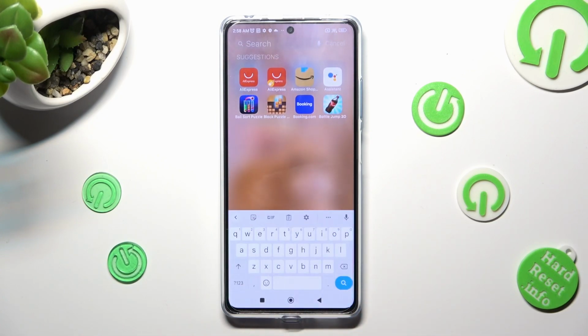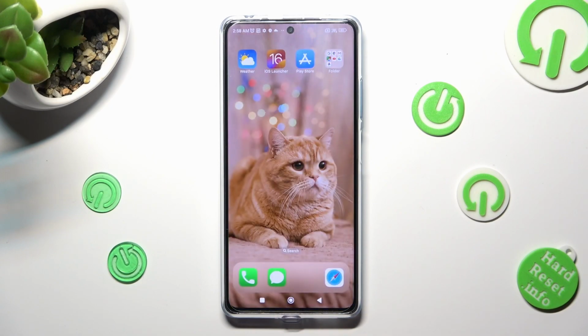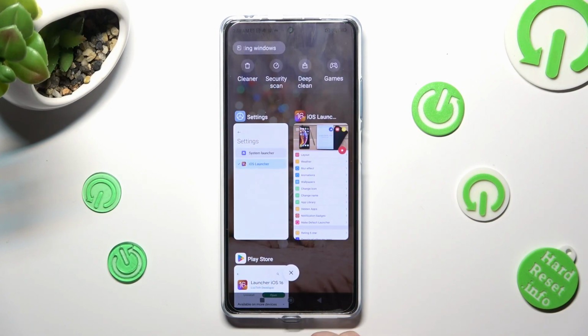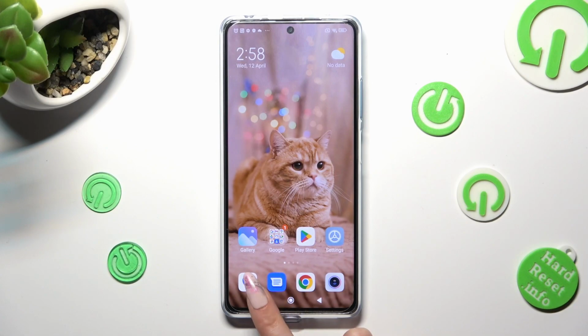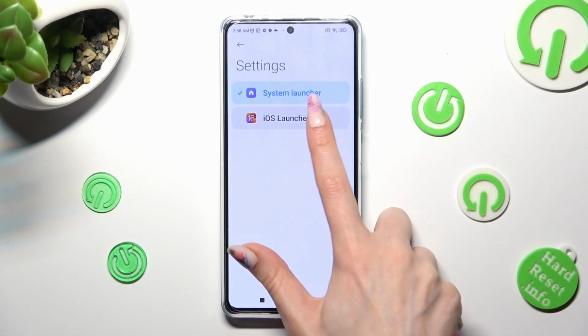If you want to, you can always switch between your layouts by going into the same default app settings and tapping on System Launcher or iOS 1.